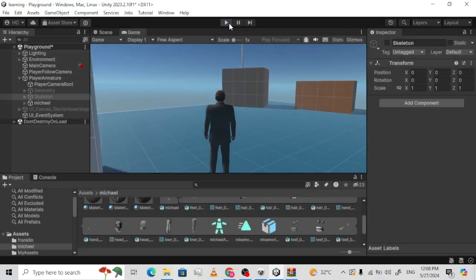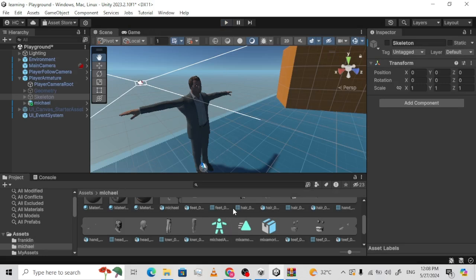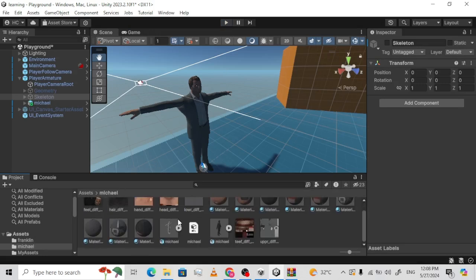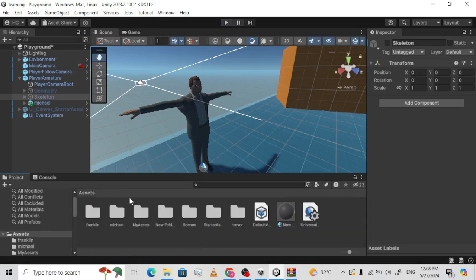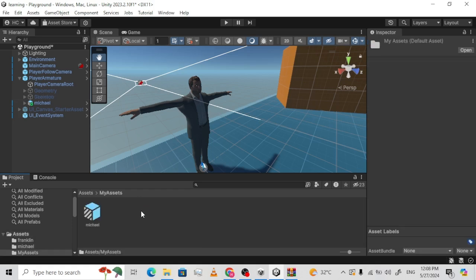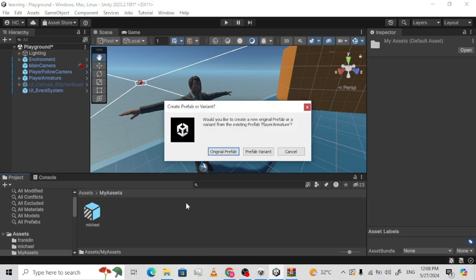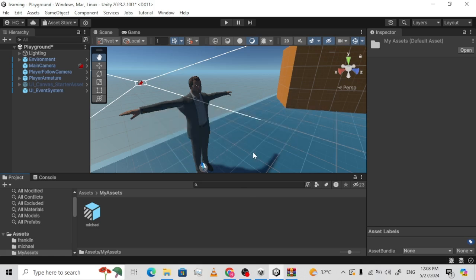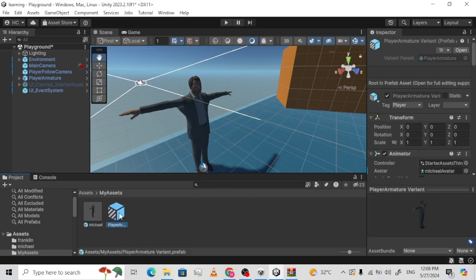So we can repeat the process for the other characters as well. But before repeating the process, we can go back to the My Asset, and then we can drag and drop this inside My Assets folder. And then we choose Prefab Variant. So for this, let's rename it into Michael underscore character.